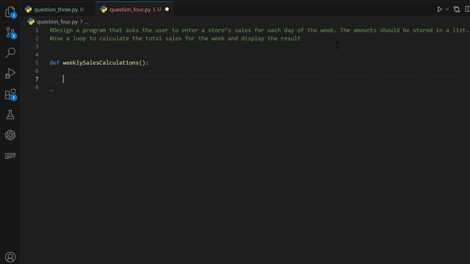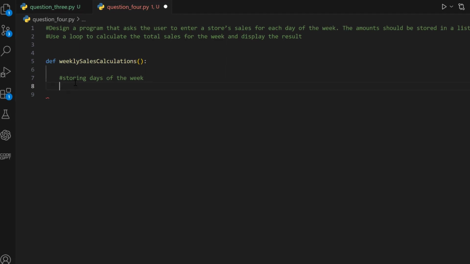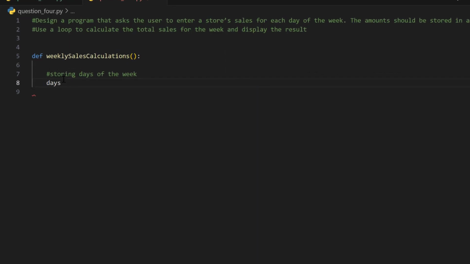The first thing we are going to do is create a list that stores the days of the week. I'll first of all add a comment, storing the days of the week. I'm going to go ahead and create a variable called days that is going to store the days of the week. For the days of the week, we have Monday, Tuesday, Wednesday, Thursday, Friday, Saturday, and Sunday.